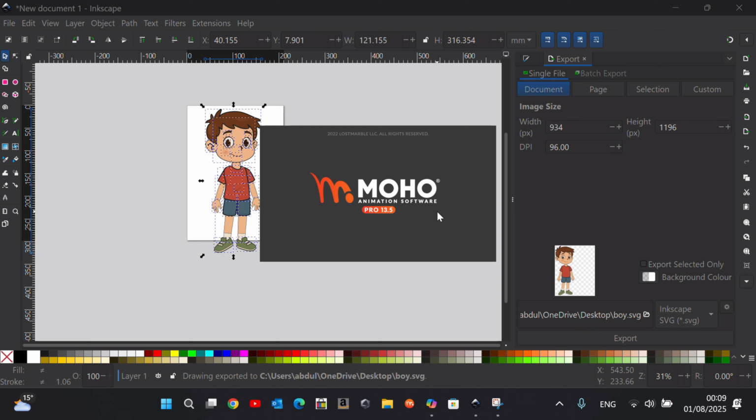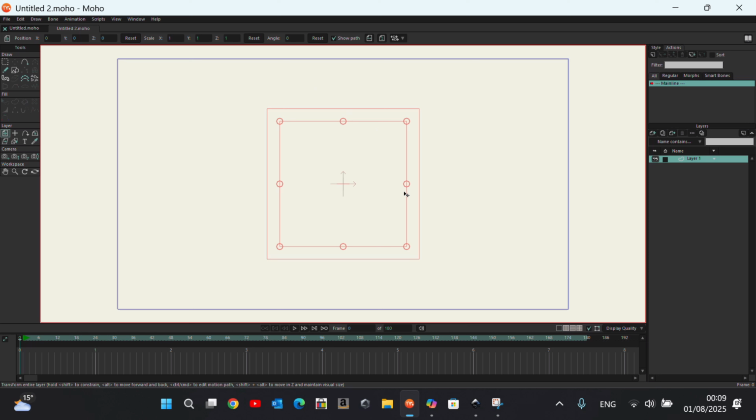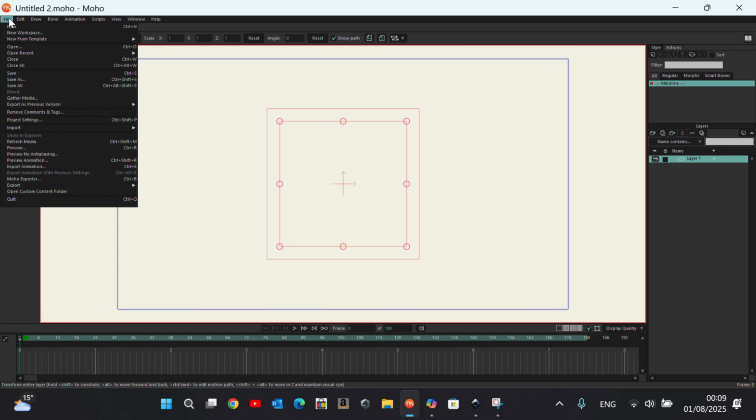Open Moho Pro. Go to File, Import, Vector File, SVG, or drag the PNG into the workspace.